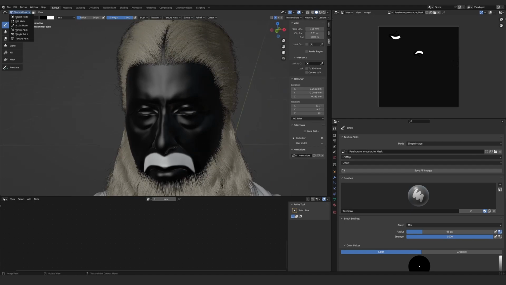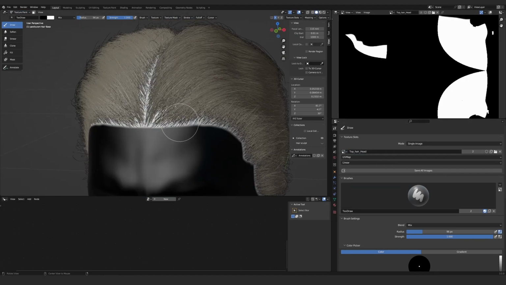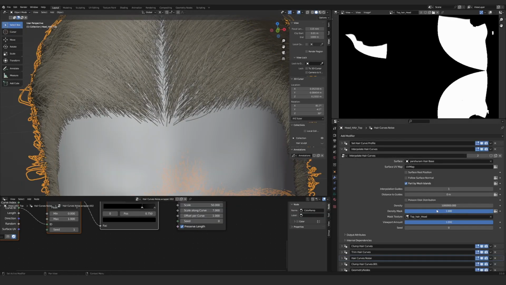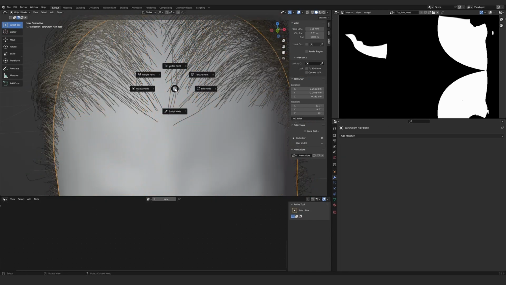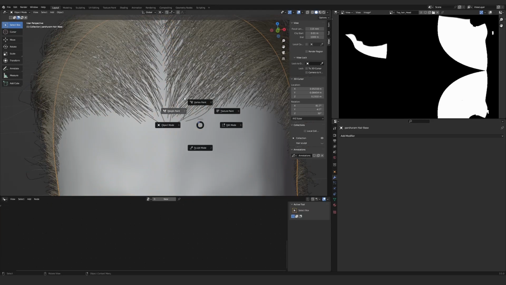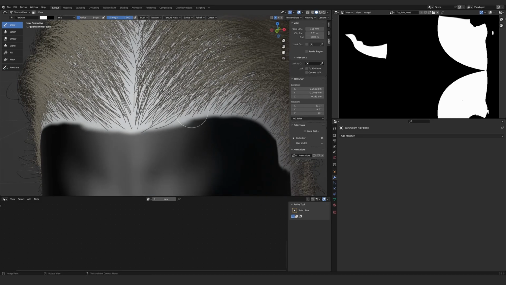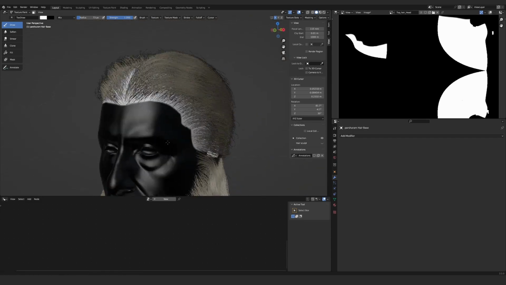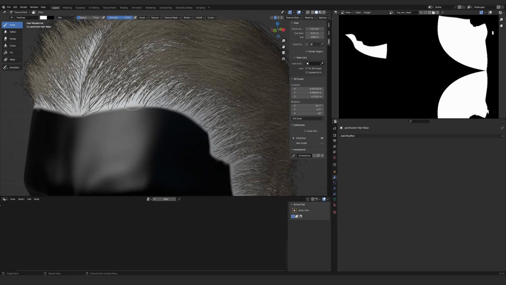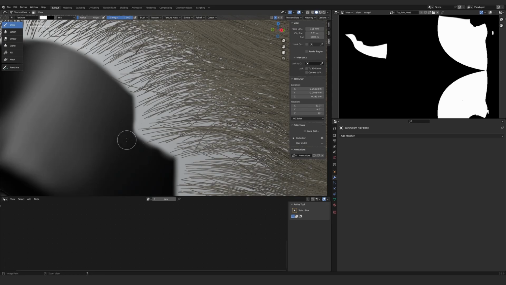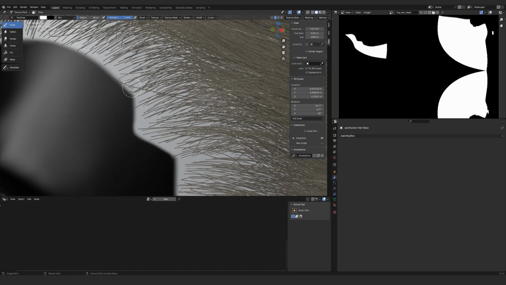Let's actually start with the mask. As you can see, this is actually the mask that I've created, and in the future I'm basically just going to change the mask as well. So this is also something that you can do, by the way. So I'm basically just fixing the mask right now.